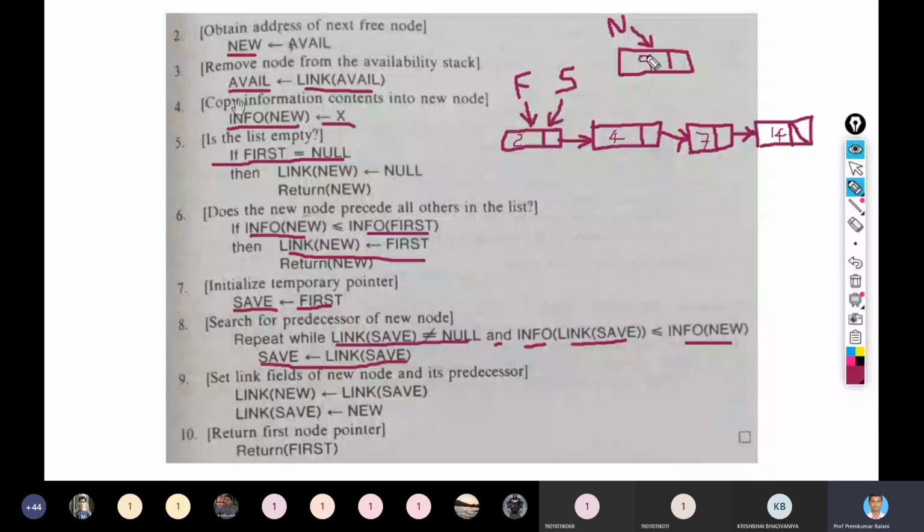And now you want to add this node. So where should this node be inserted? This node should be inserted here, in between these two nodes. So for that, first of all, link of save is not equal to null, right? And info of link of save. So this is save, and link of save means this node. And if it is less than the information of new, yes, it is less than.